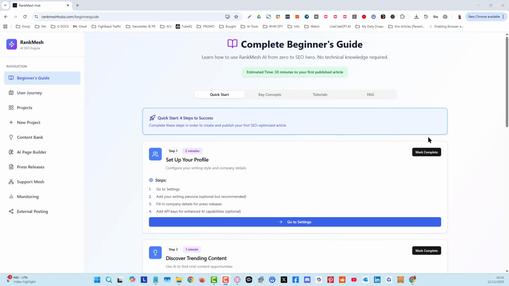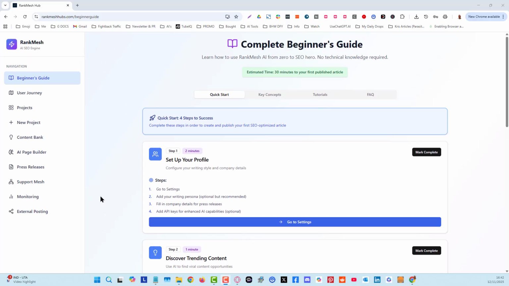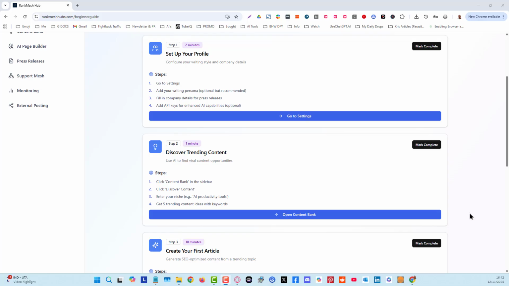Okay, so as well as doing this overview video explaining what the tool is, what problem it solves, and the general strategy behind it, I created something called a beginner's guide. This can really help you get unstuck if you're unsure about anything as well.